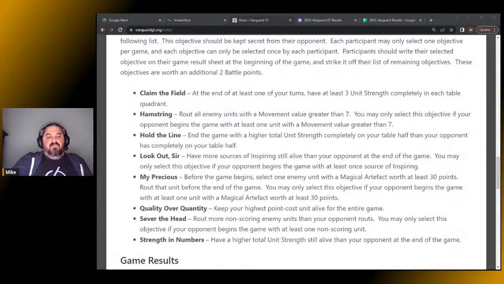Hamstring is the next one. That is rout all enemy units with a movement value greater than 7. So kill all the fast stuff, kill all the cavalry, kill all the flying stuff, if it goes faster than 7. So like wights and things like that, like slower flyers, Regard tree leapers, I think only go 7, so they don't count.